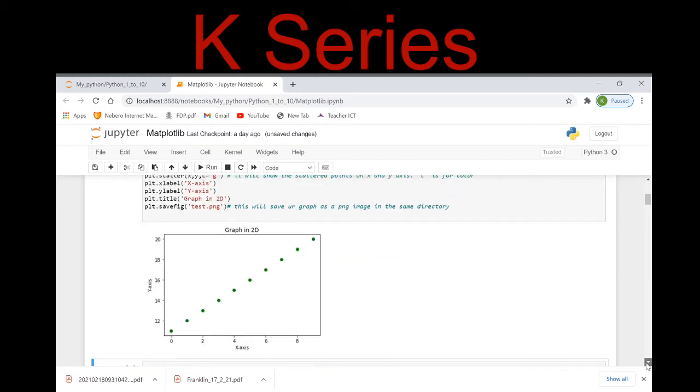Right now, this is the x label, this is the y label, and plt.title says graph in 2D. I can give the title, the x label, and the y label. Then there is one more option here, plt.savefig test.png. Now, if I want to save this graph in any image format, it will save in my directory. Let me show you.